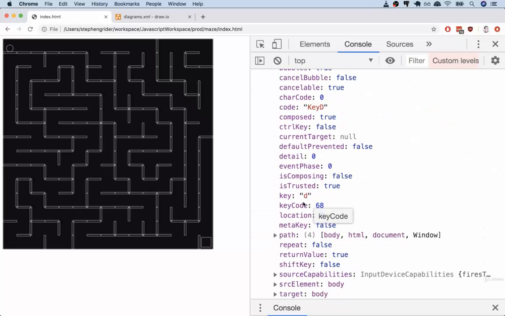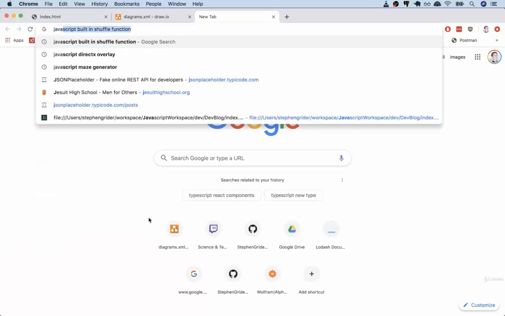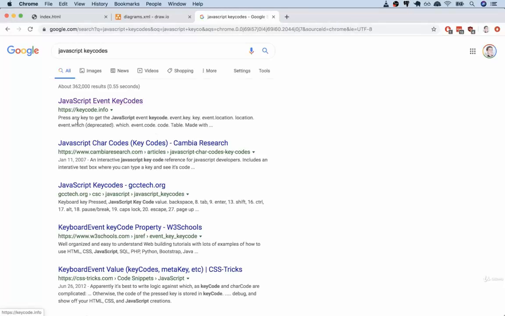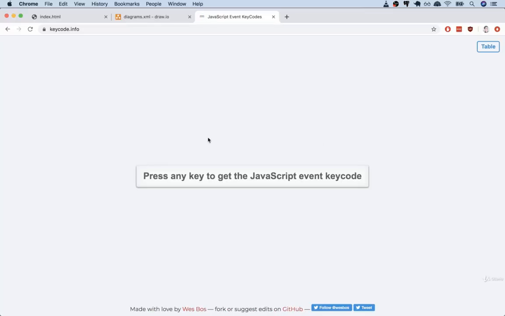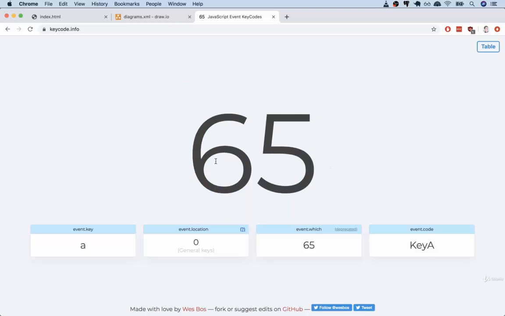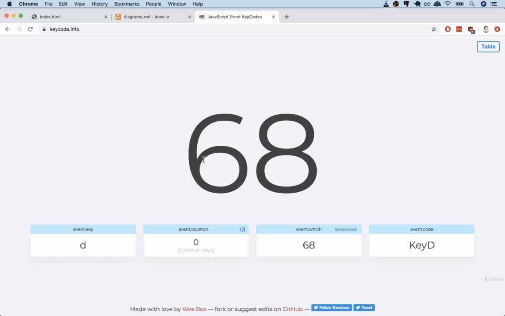Now we don't really have to just click and press these different keys all day to figure out which key triggers which keyCode. We can always do a Google search. We can look up JavaScript keycode. One of the first results here is keycode.info. This is a really great little site to figure out exactly what the keyCodes are for each key press. So if I do a W, it'll tell me, hey, that's 87. Left is 65, down 83, right is 68.